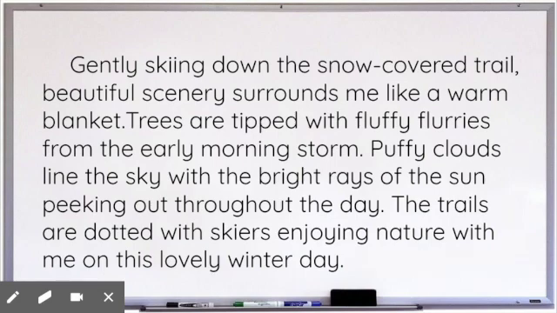Gently skiing down the snow-covered trail, beautiful scenery surrounds me like a warm blanket. Trees are tipped with fluffy flurries from the early morning storm. Puffy clouds line the sky with the bright rays of the sun peeking out throughout the day. The trails are dotted with skiers enjoying nature with me on this lovely winter day. Did that paint a picture in your mind? I know it did for me, and it did for my partner, because they're nodding their head right now.